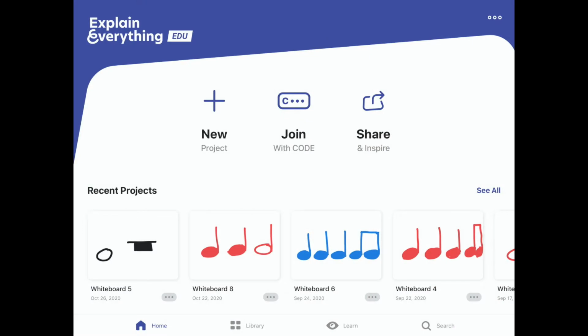Right here, you are seeing the opening window for the Explain Everything app, if that is what you choose to use to compose your rhythm patterns. Up at the top, if you look at the cursive E, that's what you're looking for on your iPad, and you'll tap that, and this is what will open.